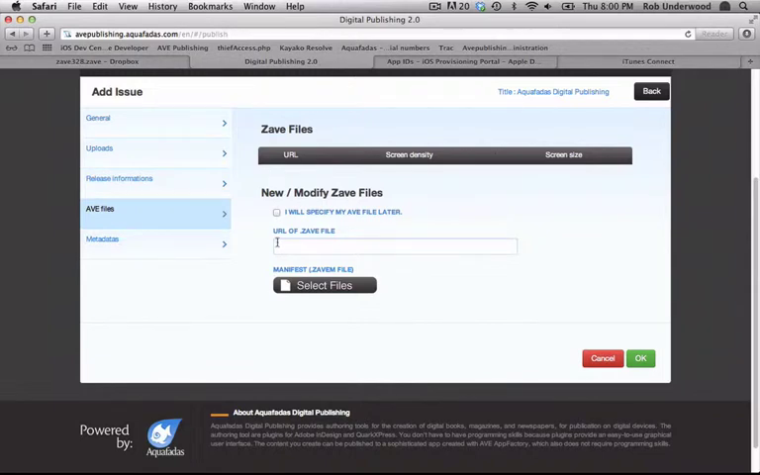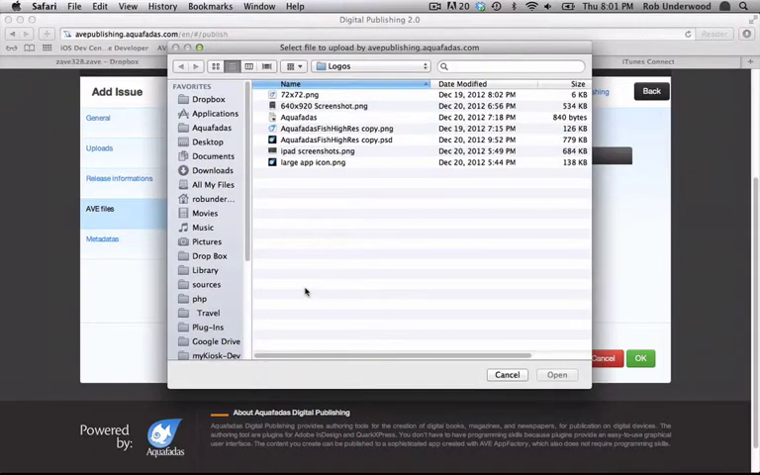AVE files is where you specify the URL of your zave files. If your zave files aren't ready, you can check I will specify my zave files later. If they are ready, paste your URL into the URL area. To make sure your URL will work correctly, paste it into a browser. It should start downloading the zave immediately and show you the time remaining. If it doesn't, it won't work when you try to test the issue in your app. Check your settings for the file wherever you have hosted it to fix the issue.